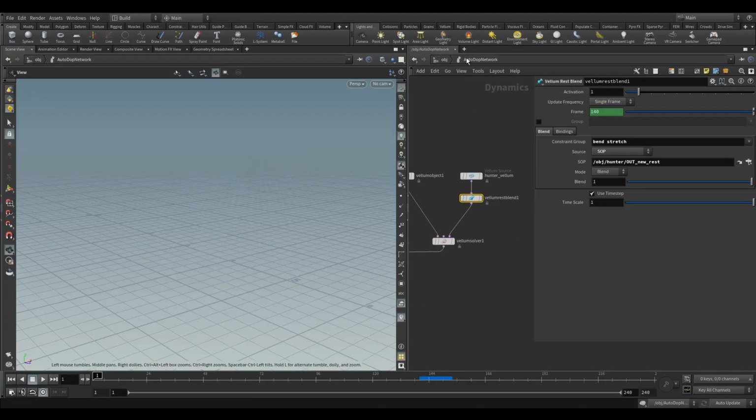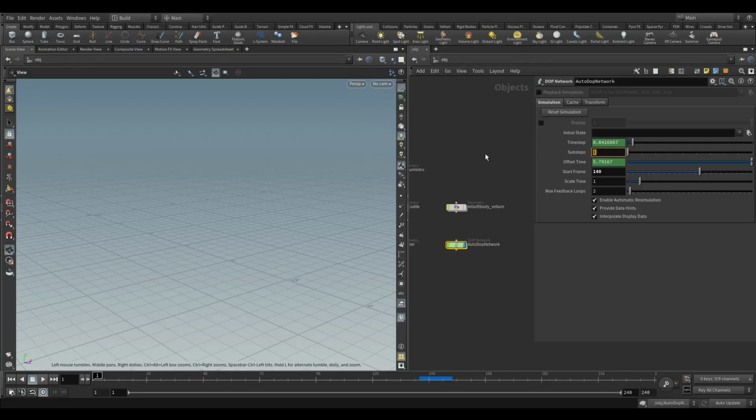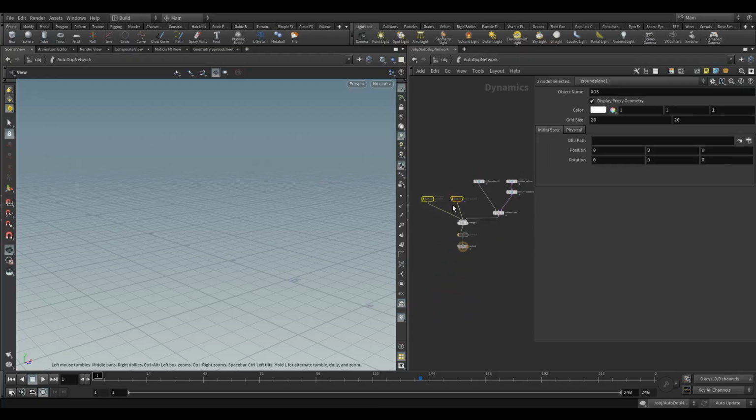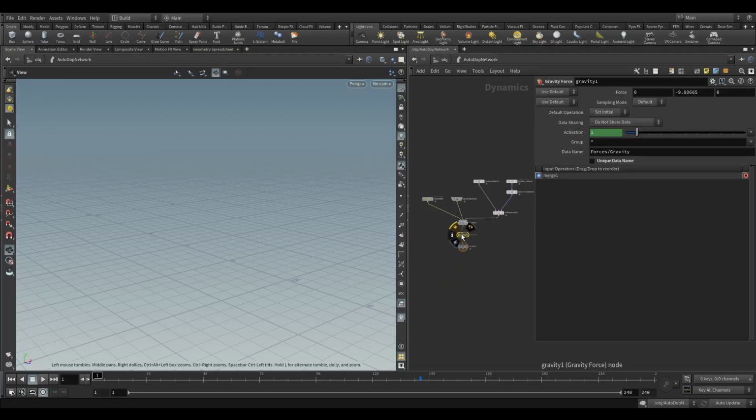Go back. Before I forget to do it later, I'll put this back up to 8 substeps, and we can continue. Actually, let me jump inside and turn everything back on before I forget as well. Turn on the ground plane and the gravity, and we'll continue from there.